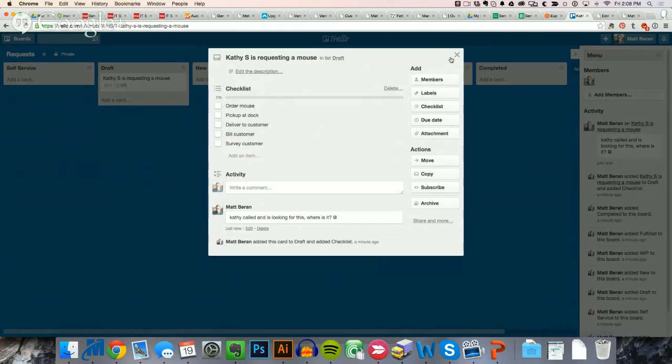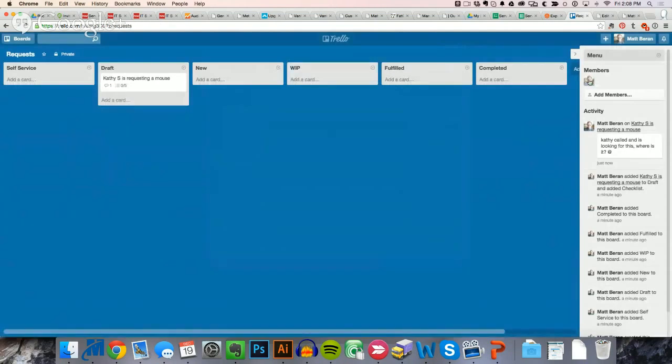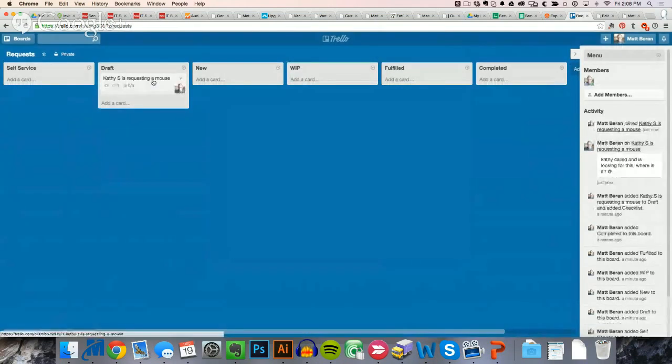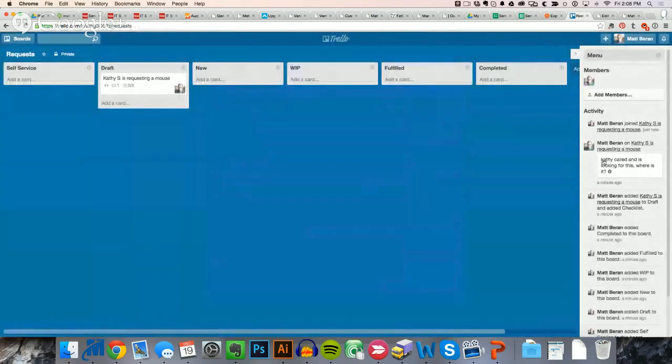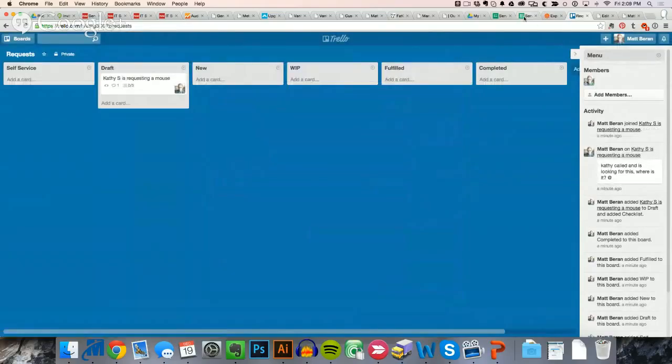I can actually, if there are multiple people on this board, assign them by just dragging their name over to the card, so it gives them assignments. So, just standard internet stuff: attachments, due dates, notifications via email out of this thing, and then a full thread of everything that's happening on this board that's consumable. But the key is really getting these two to talk together.